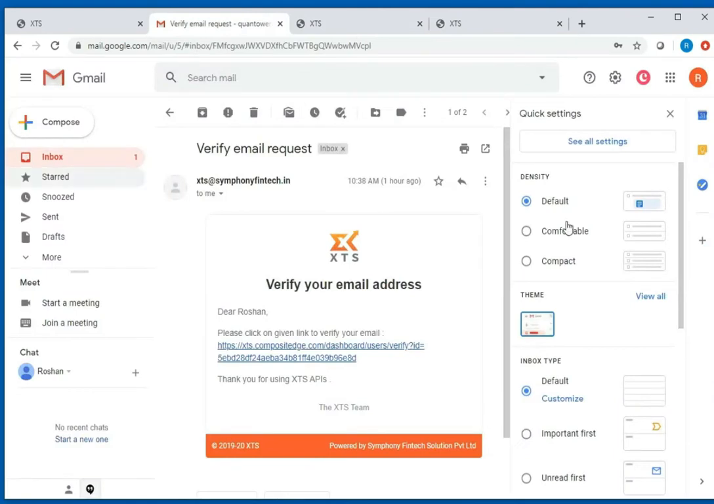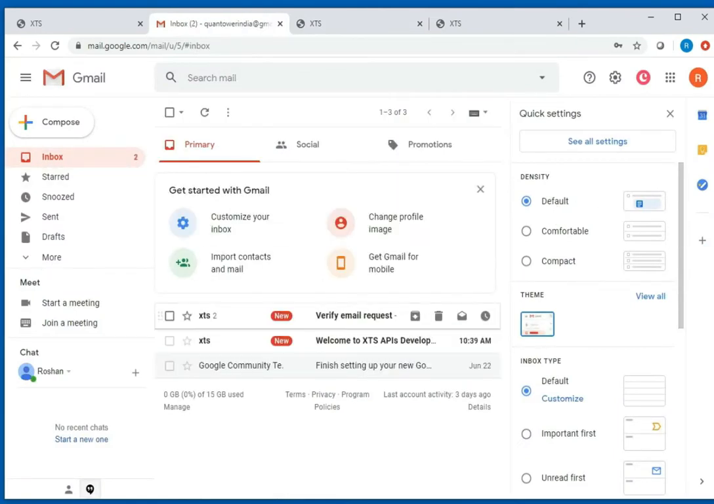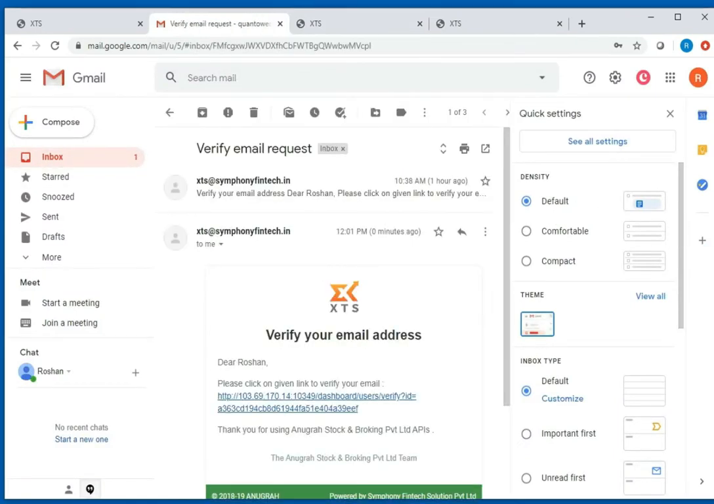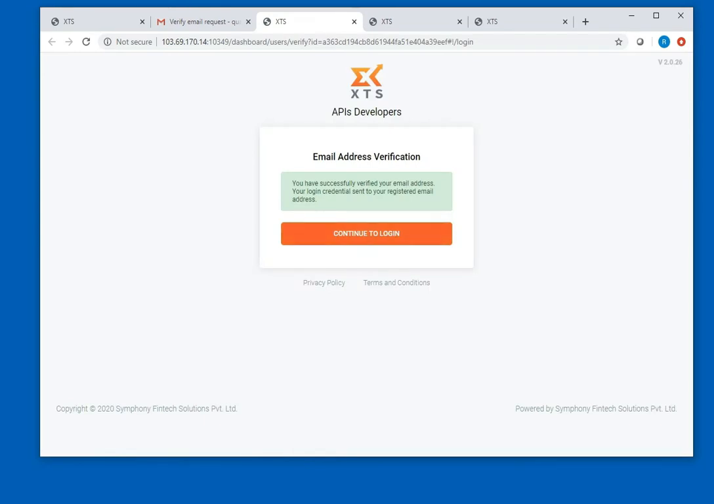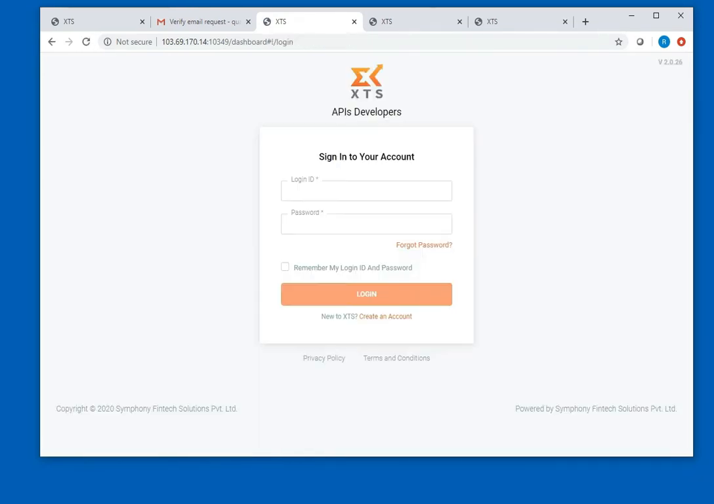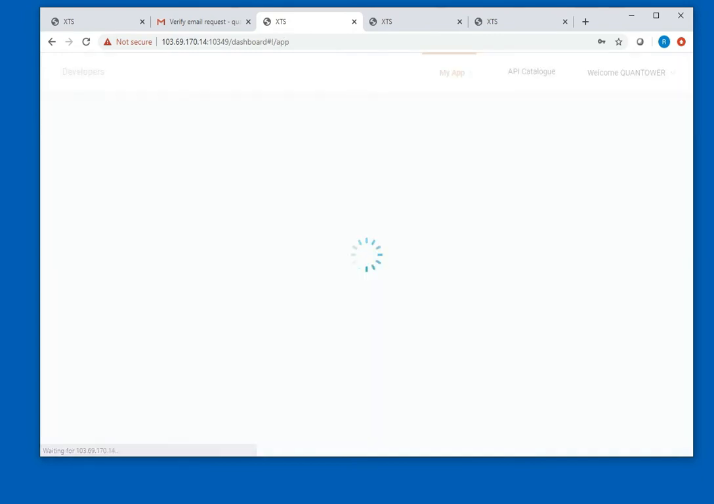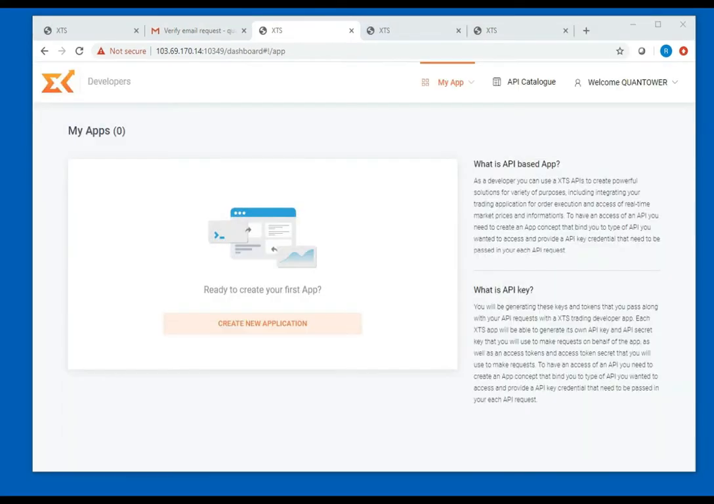Once you sign up, you will receive an email with a verification link. Click on this link to complete the procedure. Now you are ready to log into your account. Enter your username and password and click on Login. Now you are ready to create API keys.